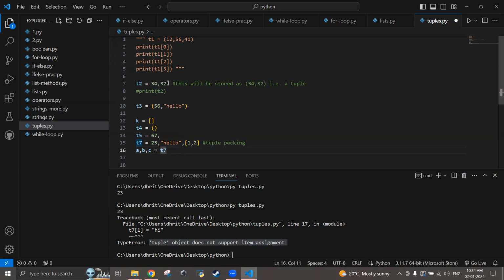This is known as packing, right? In this step, I am doing unpacking. I'm taking the T7 and unpacking it into three parts. Initially, I packed three items into one bag. That bag was T7. In the next step, I'm taking that bag, opening it, and unpacking the things.